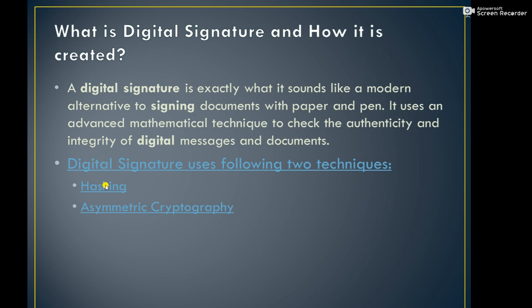So what is asymmetric encryption or asymmetric cryptography? It is a cryptographic technique which makes use of two keys. The first one is a private key, which is known only to the owner of the key, and the second one is a public key, which is known to the public or can be shared among the public.